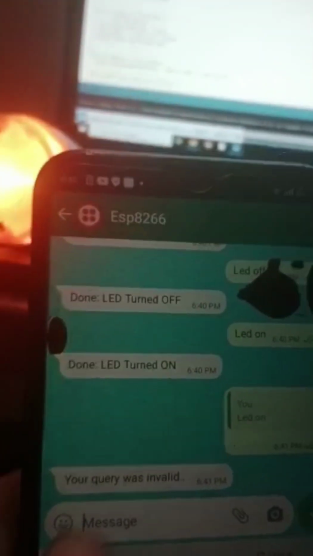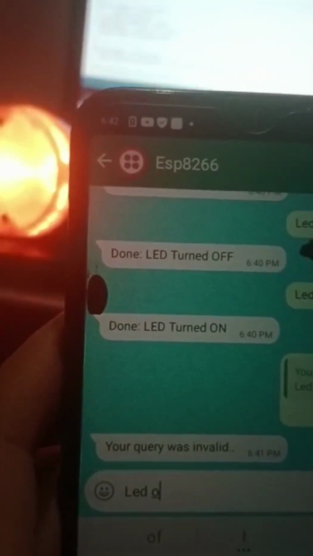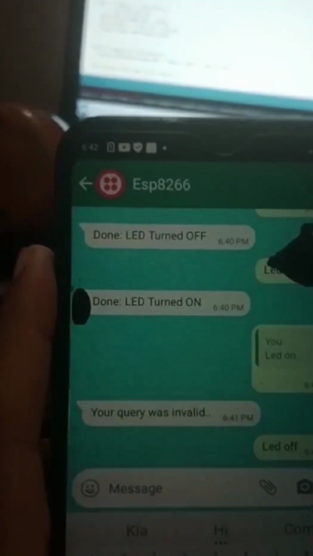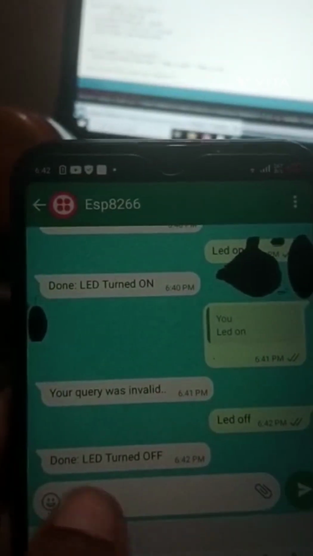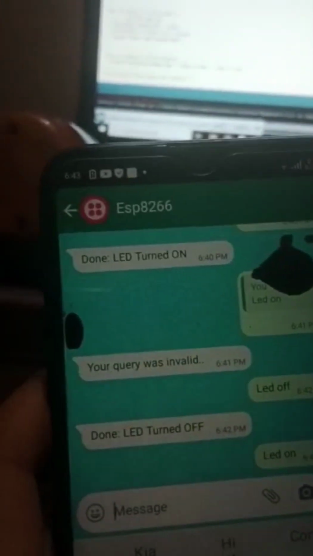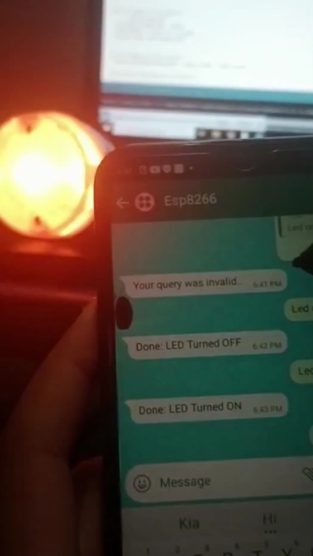Now the demo. See, the LED turns on. I send the LED turn off command. LED off. The LED should be turned off, and it also replies to me: done, LED turned off. LED turn on. Turn on. If I give an invalid command, don't worry. On, off.